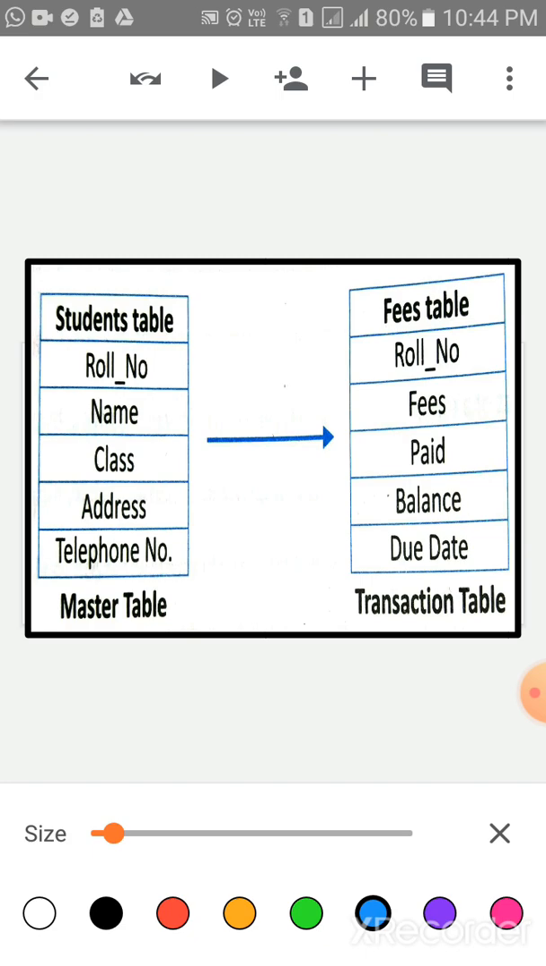Now children, look at the table. This is the student table and the fees table. Children, the student table contains the fields roll number, name, class, address and telephone number. This student table's data is permanent and seldom changed.